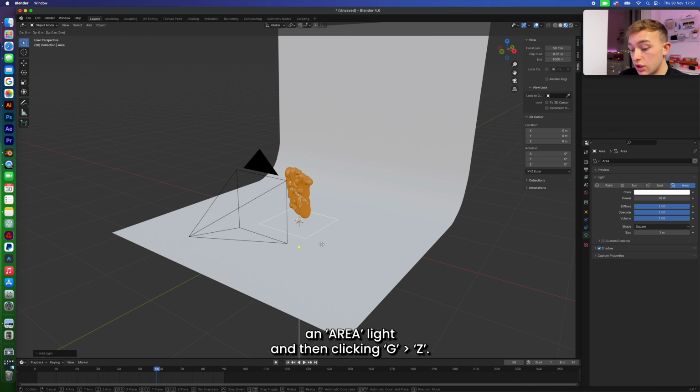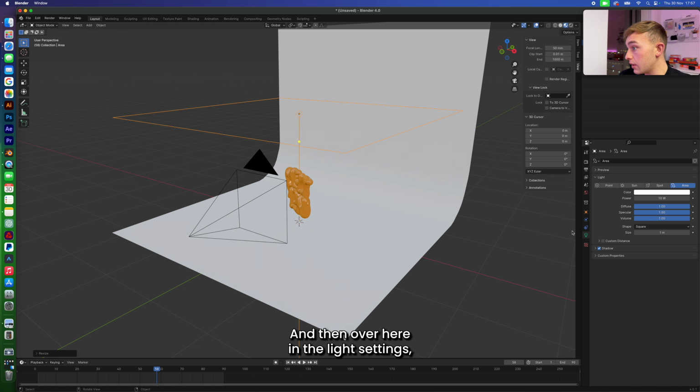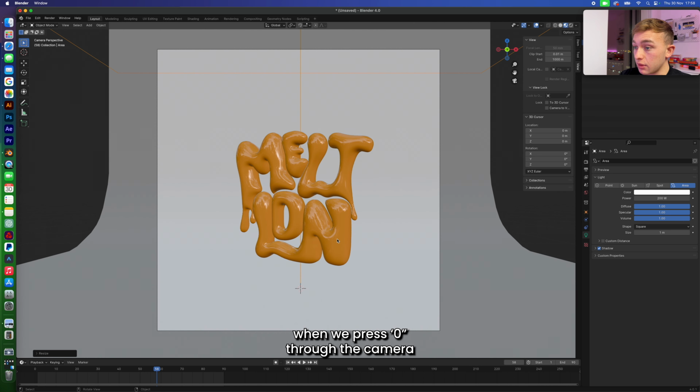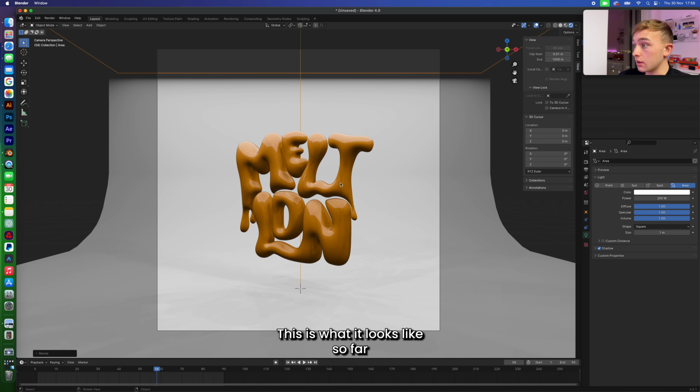And then clicking G, Z, we're going to lift that directly up, and pressing S, we're going to make that a lot bigger. And then over here in the light settings, we're going to change the power to 200. Now let's see what that looks like when we press 0 through the camera and pressing Z, rendered. This is what it looks like so far.